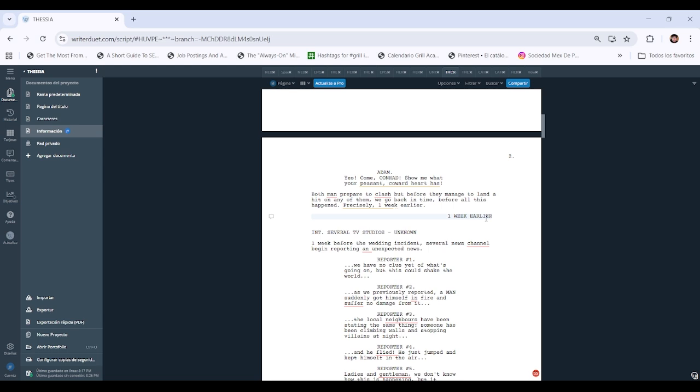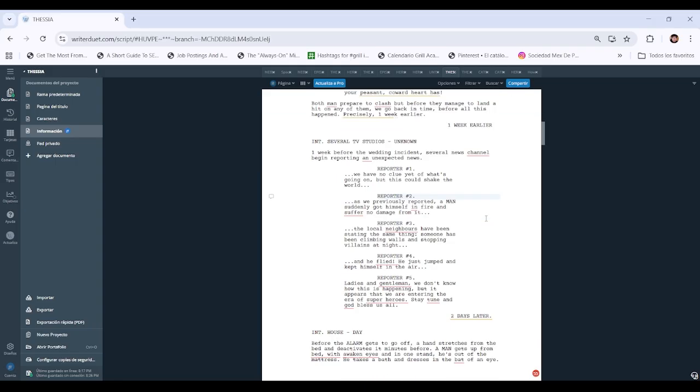Interior, several TV studios. Unknown. 1 week before the wedding incident, several news channels begin reporting unexpected news. Reporter 1: "We have no clue yet of what's going on, but this could shake the world." Reporter 2: "As we previously reported, a man suddenly got..." Okay, so several news channels begin reporting unexpected news.